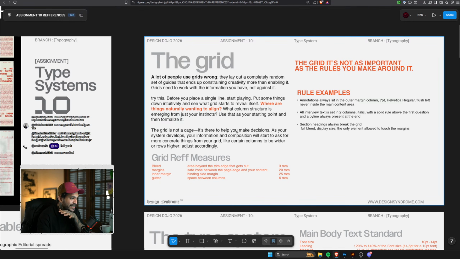So the grid is not a cage, it's there to help you make decisions. What I was wanting to say before is, if we all use the same grid, we are going to arrive at practically the same solution, because the grid is actually starting to organize our information, right?